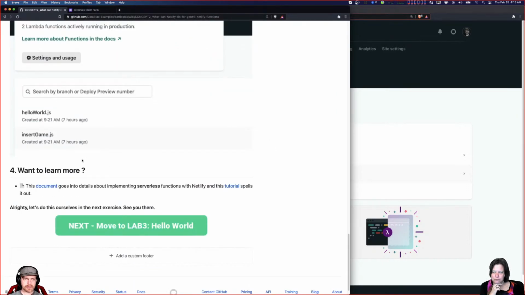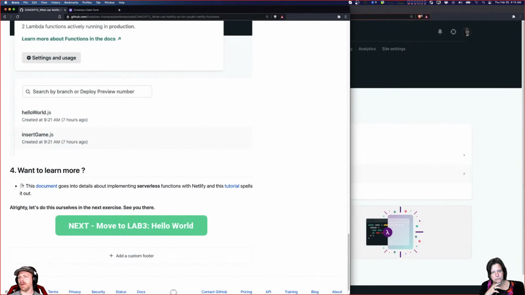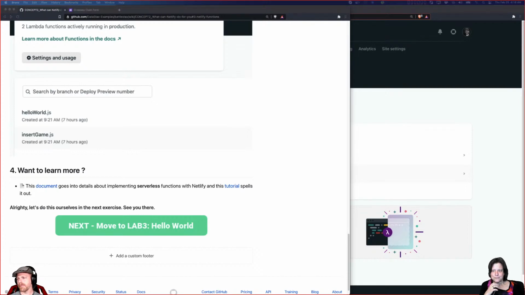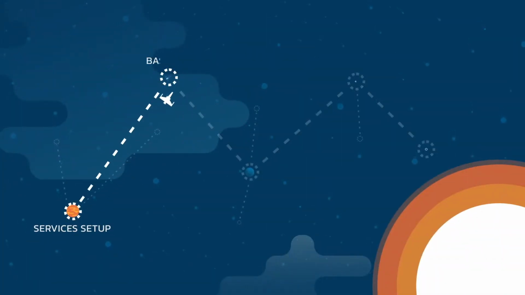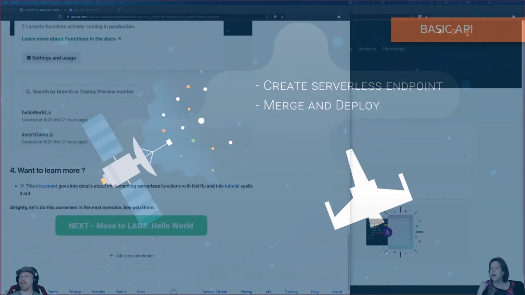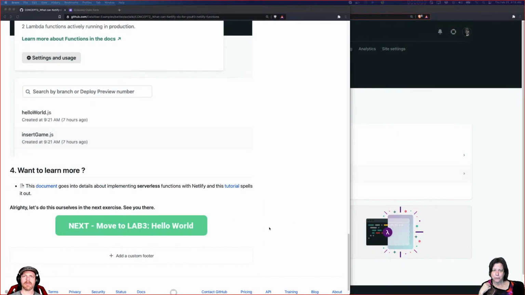And then with the "want to learn more" section, we did provide some documents, but here, this tutorial, if you really want to get into a lot more on that one, is really nice. It really spells it out really well. So I suggest taking a look at that. When we get to the Gitpod section, we should be able to help you with that.